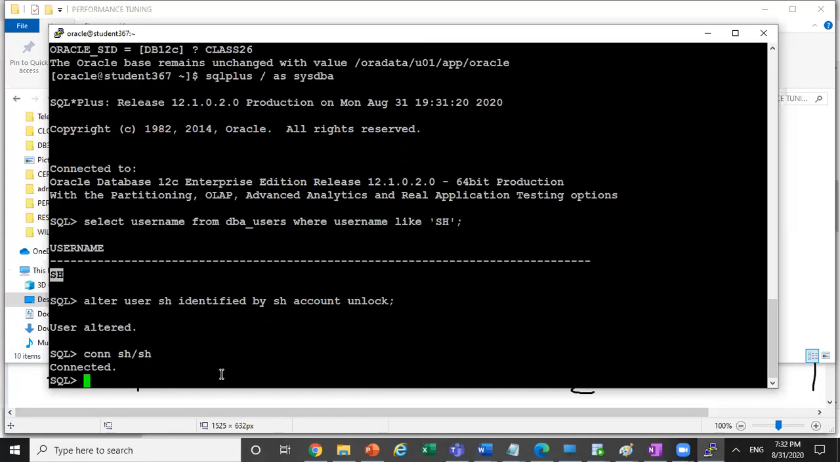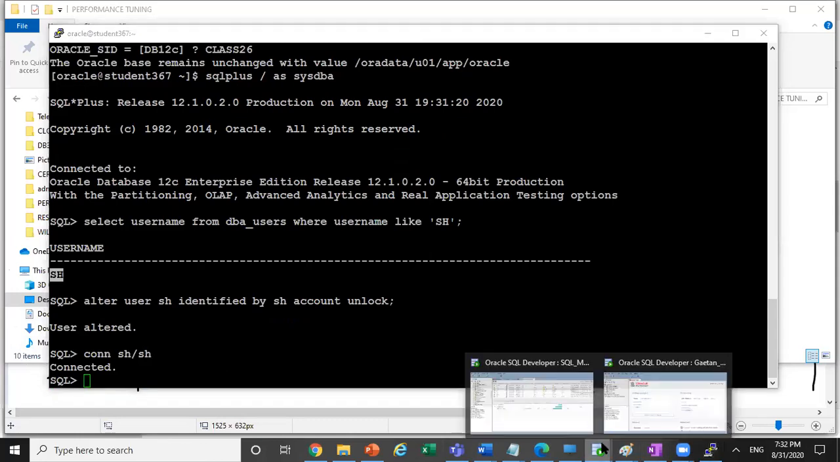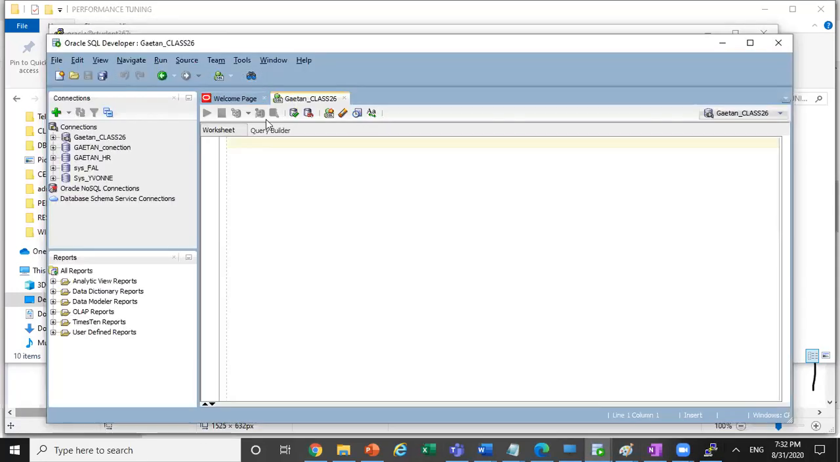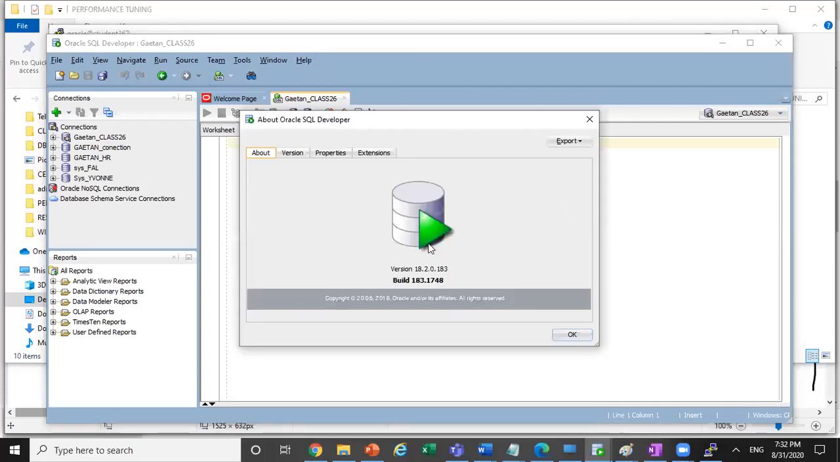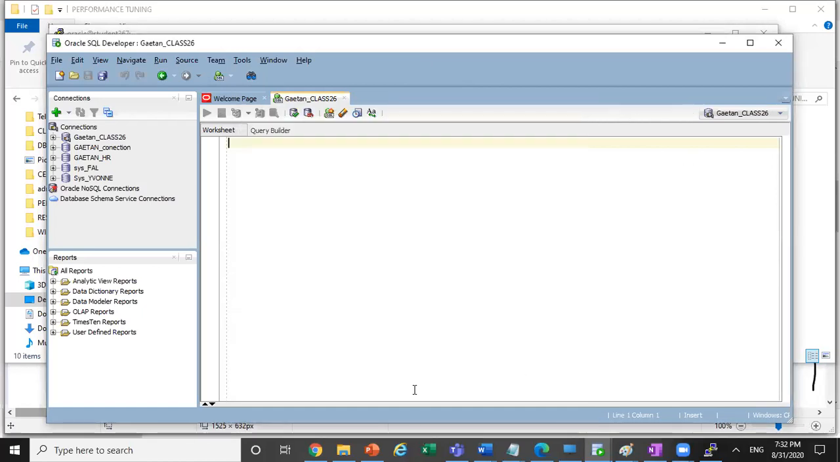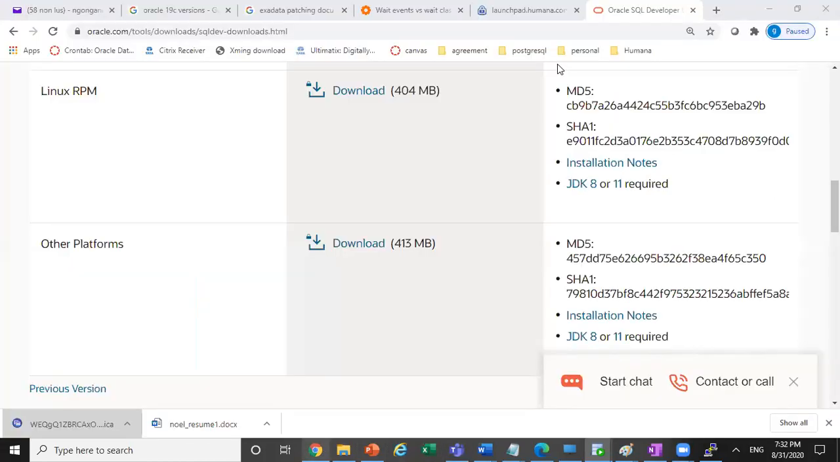Okay, this is from SQL*Plus. And if it's from SQL Developer, okay, I recommend you download SQL Developer 18, see, 18.2 from Oracle, 18 and above. It's also easier to do that one. Okay. I think in the morning I showed that to the morning class.